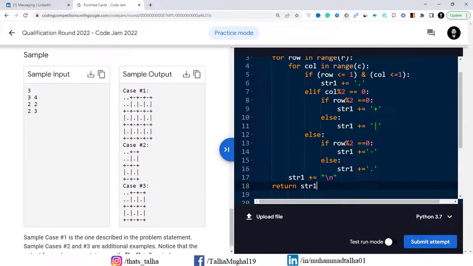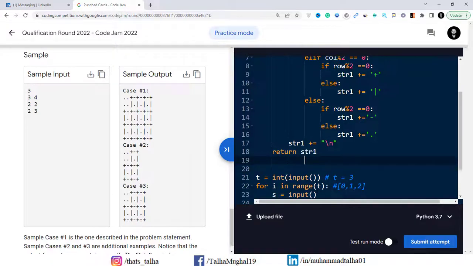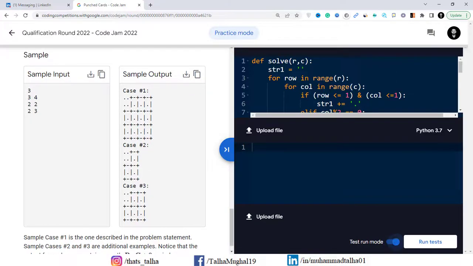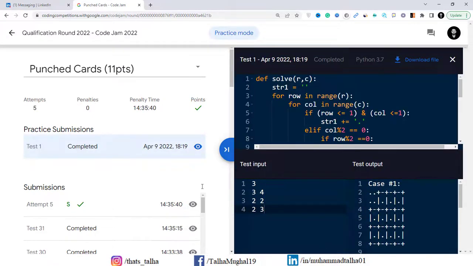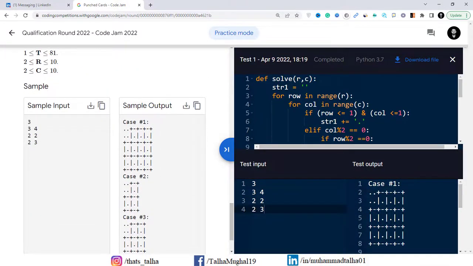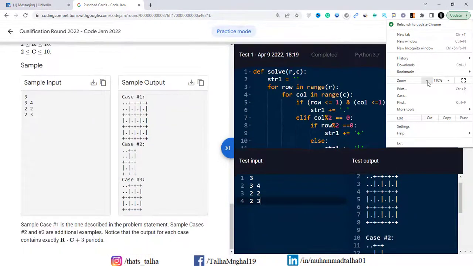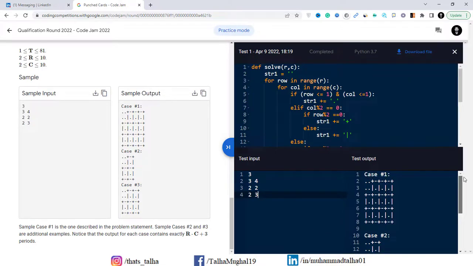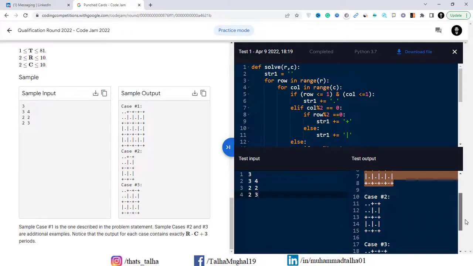Okay, so I think that should be enough for this problem, and we can go ahead and click on test run mode. We can copy our input, paste it here, and run the test. This is completed. I'll click here, and you can compare your output, this output with this output, and you can see the output is completely identical. And the same goes for the other two cases.